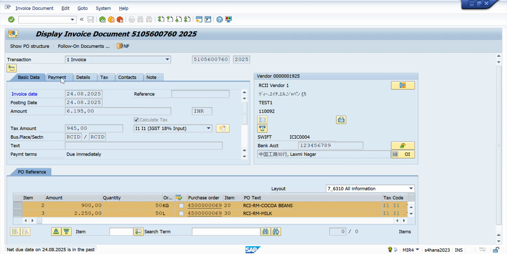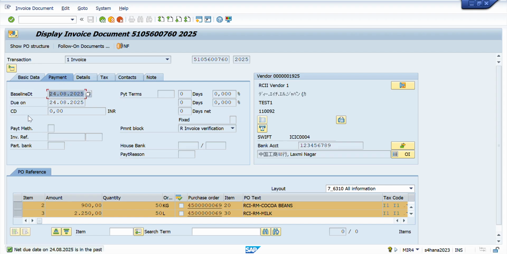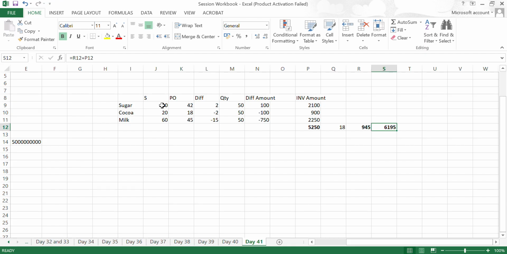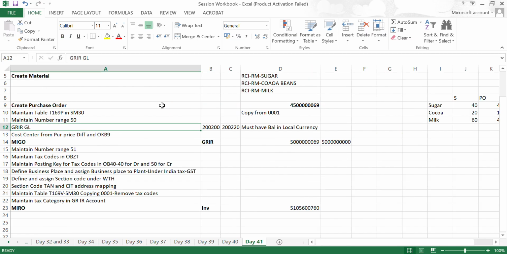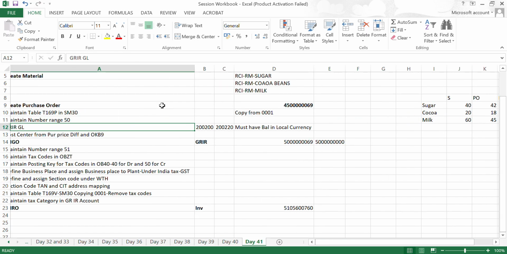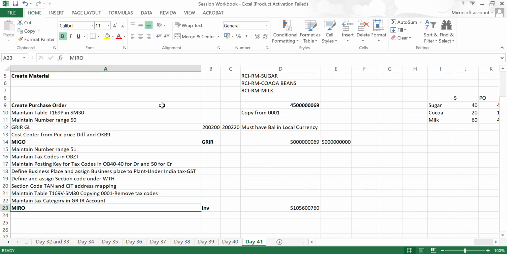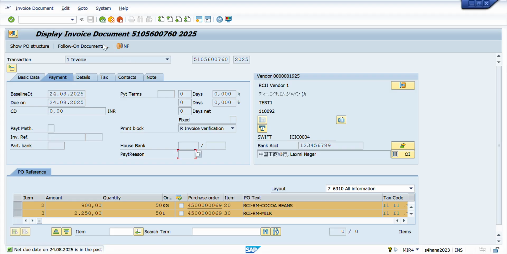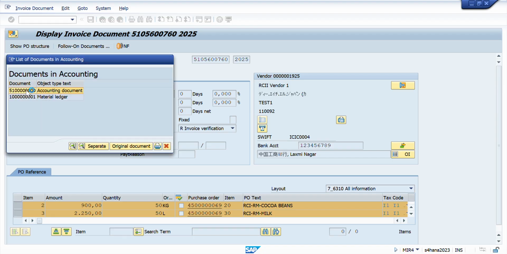Next, while posting the invoice, we have other things like baseline dates and payment methods, partner bank type, payment block, payment terms. These are house banks, payment reasons. These are some of the additional things that we will discuss later when we discuss the business process in financial accounting. So this is how the accounting works. If we want to check the accounting document related to this, let's go to the follow-on document and click on the accounting document.